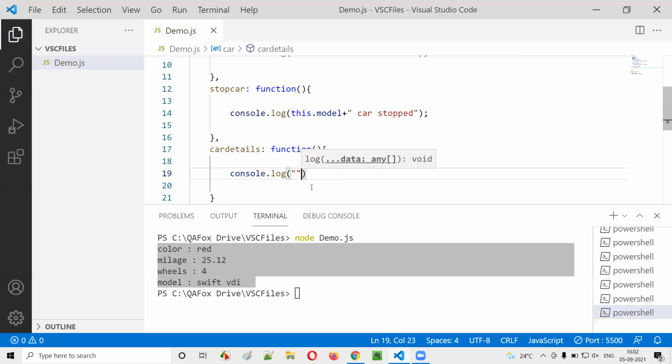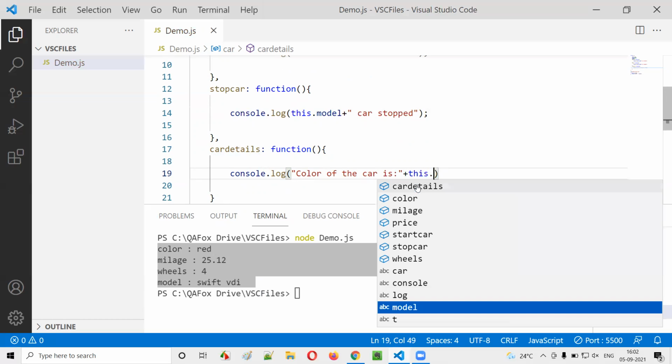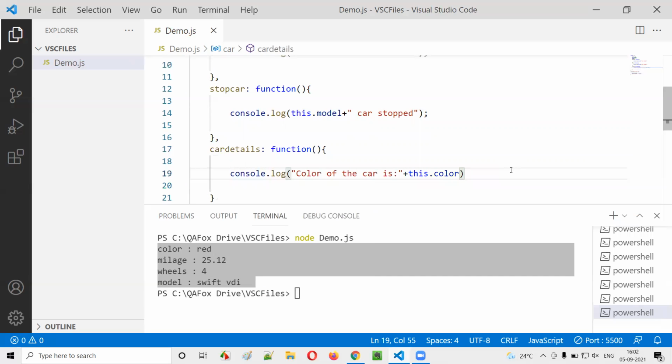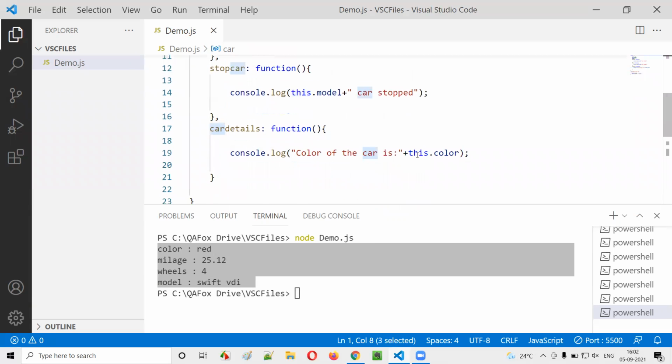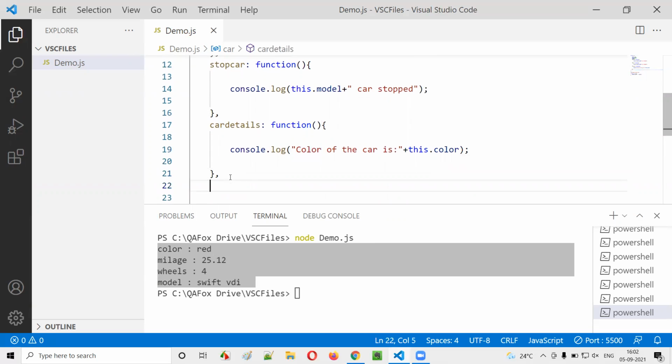That is, I'll just write like this. Color of the car is colon. Here I'll say plus this dot color. Like this you have to provide, guys. This means this object's color. We have to provide like this, guys. This is the way we have to provide.